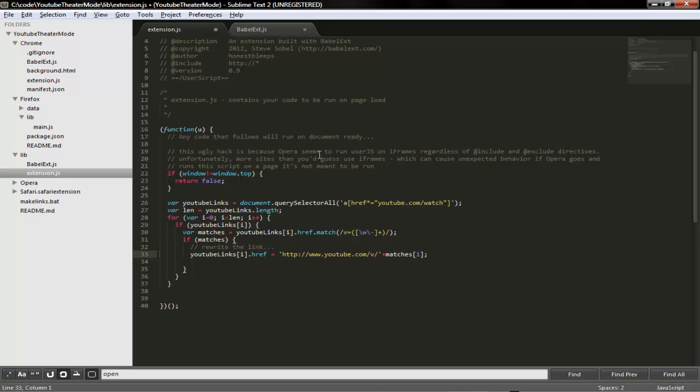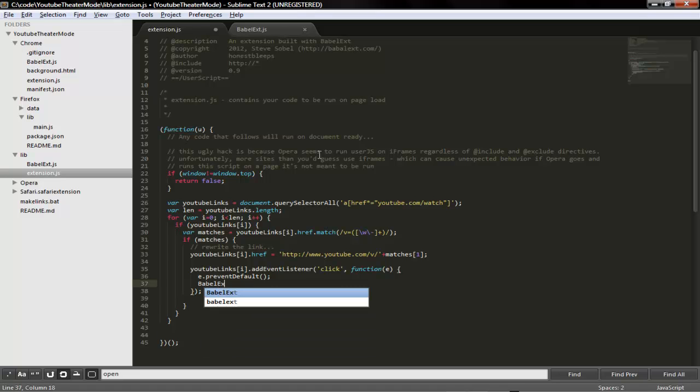So what we're going to do is we're just going to add an event listener to each of these links, and we're going to open a new tab with it. So we'll do YouTube links by .add event listener. Click event listener, and technically I shouldn't be making an anonymous function here. I should do a named function, but I'm going to be lazy right now. So the first thing we're going to do is we're going to prevent the default action. This will prevent you from navigating away to that page, and then we're just going to use BabelExt's simple tabs.create function. And the first parameter we pass it is the URL. So in this case, it's going to be our href, and it's as simple as that.